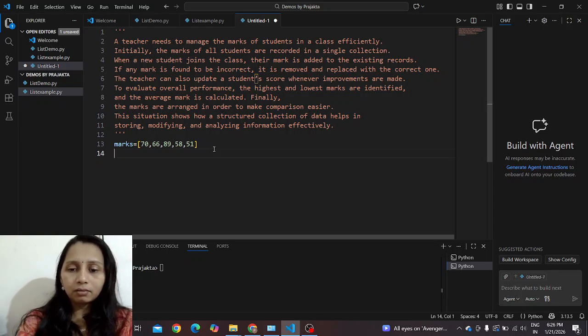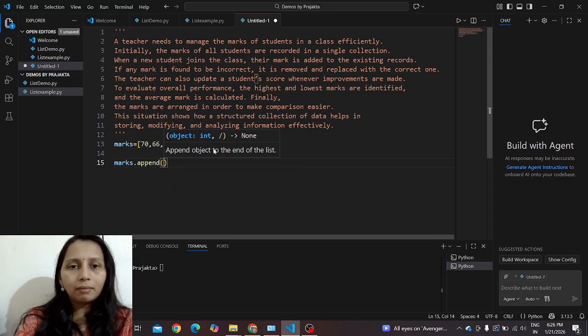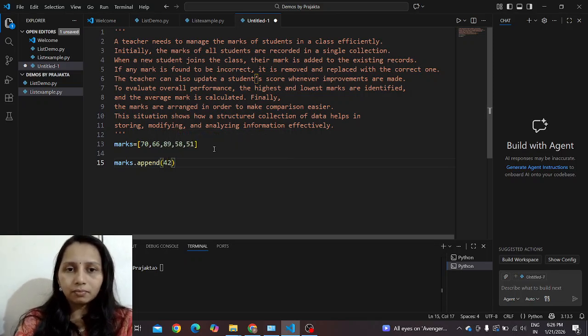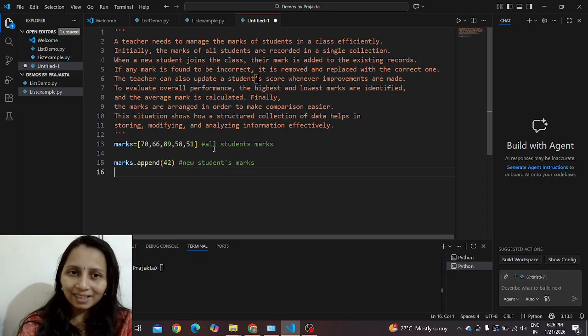Now, if I am performing a simple operation, let's say append, I will call marks.append, and right now I am adding a particular static value for these marks. So I am giving a fixed value as 42. So this will be the new student's marks, and in here we have all students' marks, right? Now we have updated our collection, so we have added one more value to our data.